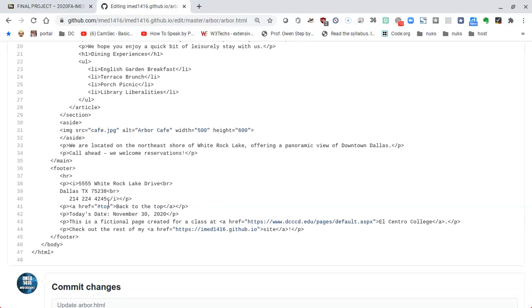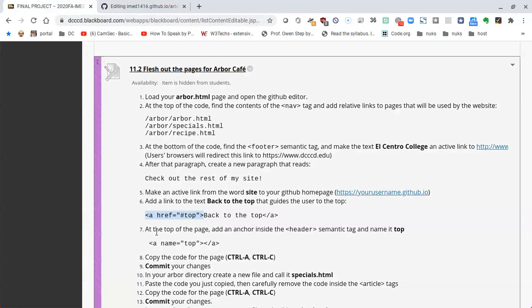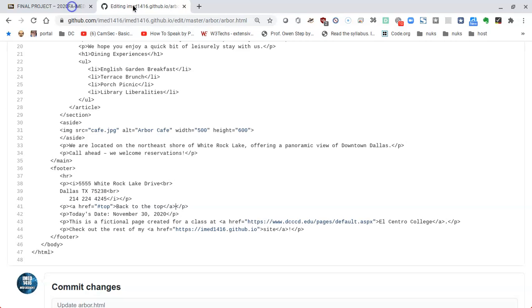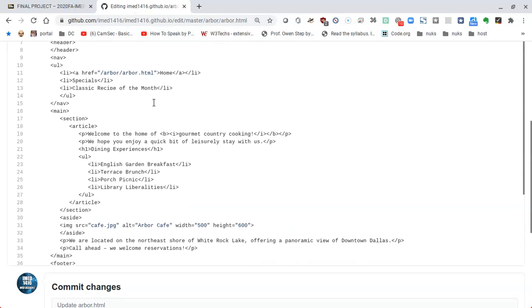Now this top we don't have yet. The directions tell us that at the top of the page, we're going to be adding an anchor inside the header semantic tag, and we're going to name it top. And that's pretty simple to do. Copy this code. All this is a blank link. It says that it's going to name this link as top and then close it right away.